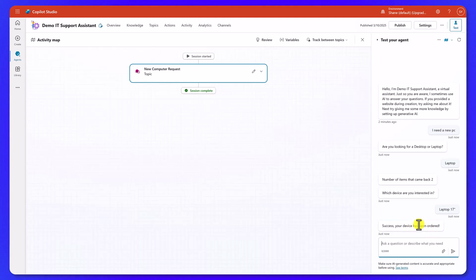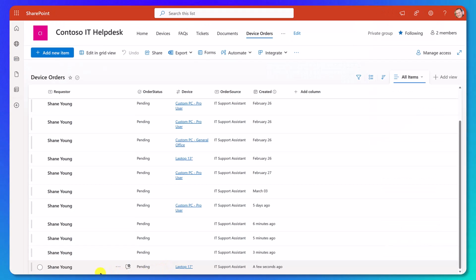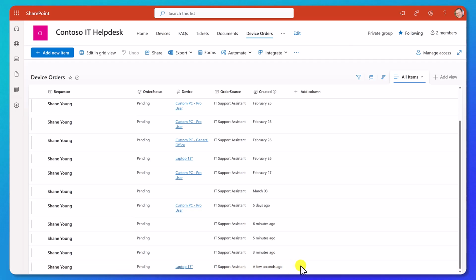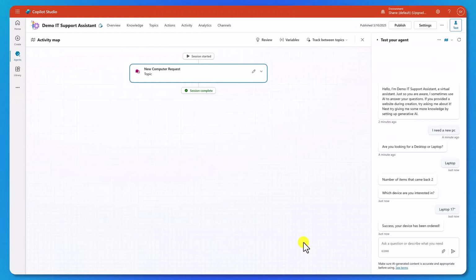And if we jump over to our SharePoint list, a few seconds ago, Shane Young has a pending order for a laptop 17-inch by IT support assistant. Woohoo! We got what we wanted. Let's switch back over. So there you get a good look at your first topic. It's got several moving parts. We had some variables, we had some actions, we had to use some PowerFX formulas, but overall it was pretty straightforward.